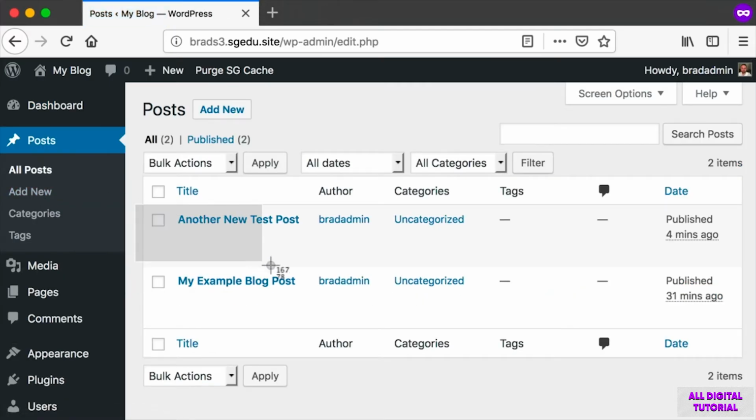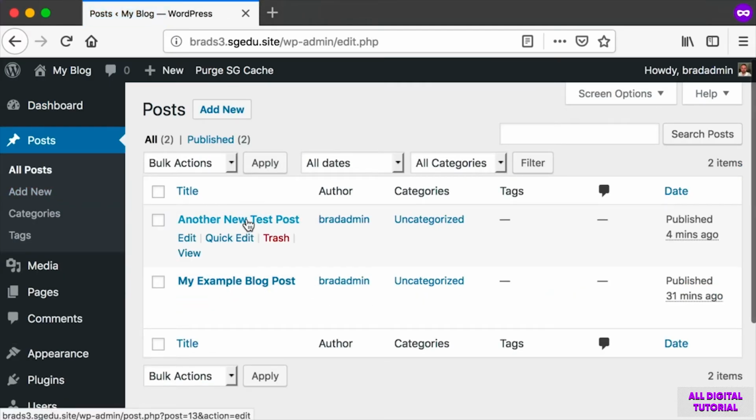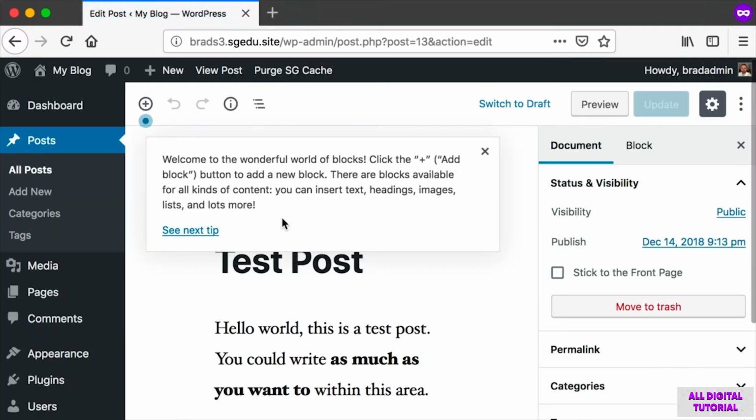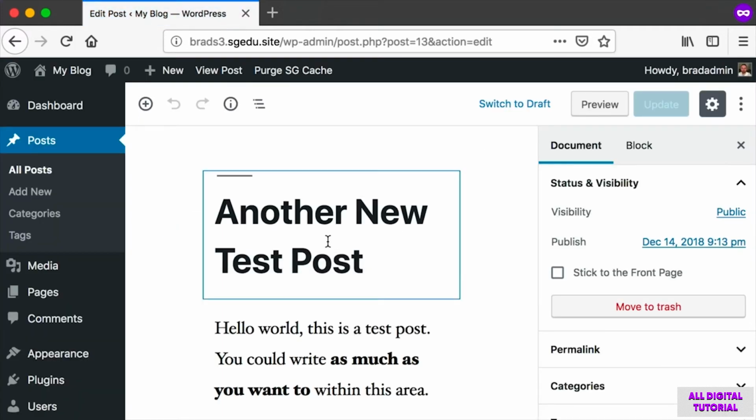Here we see all of our existing posts. If you hover over one, you'll see an option to click Trash, which will delete the post. And if you want to edit or make changes to an existing post, just click on its title. That will take you back to the edit screen for that post. You're free to make changes here and then just save your changes by clicking the blue Update button.